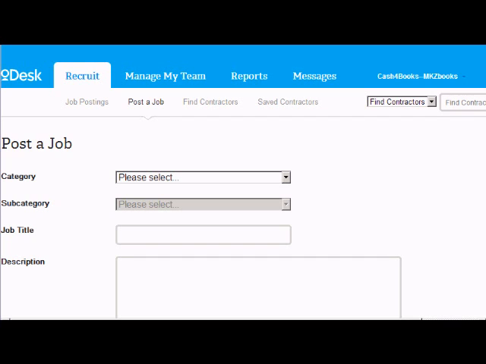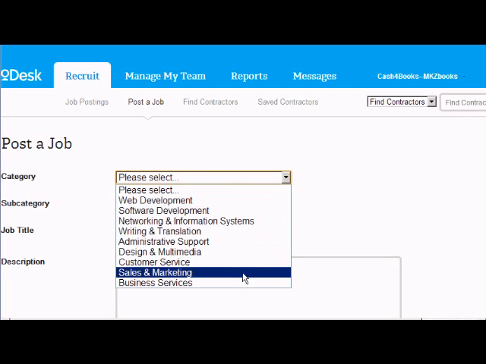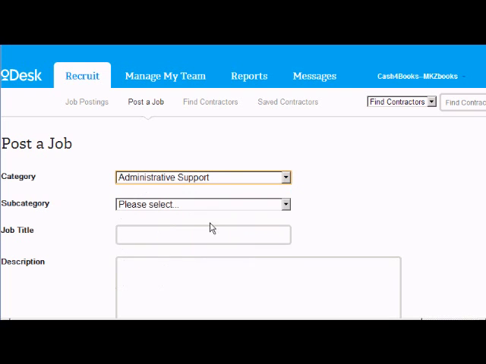I mean, the categories and subcategories that you can hire for are pretty extensive here. And you can drill into subcategories as well. So pretty good selection in terms of what you can hire for.